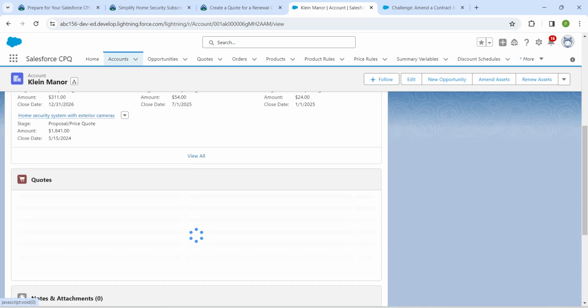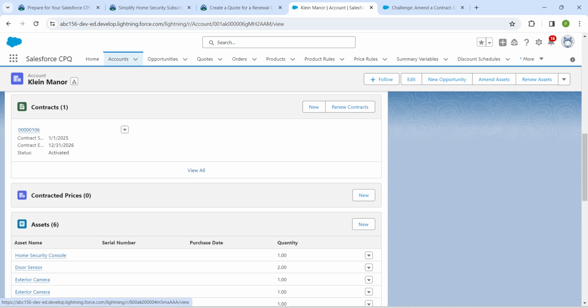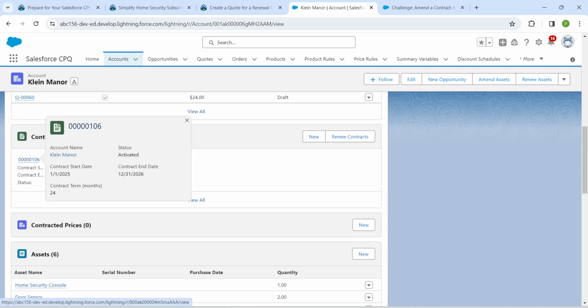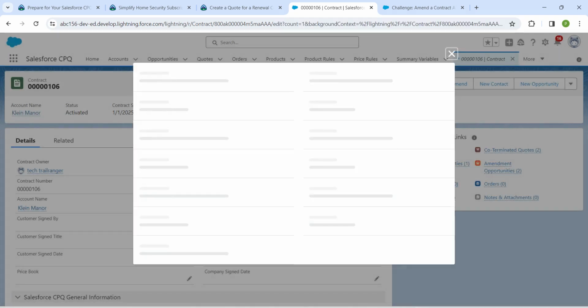So here if you scroll down, you will find contracts. There is a blue color hyperlink over here on the number, just click on it and now click on edit.